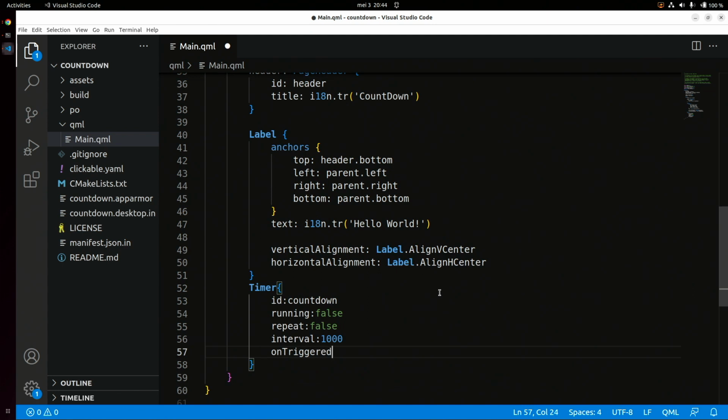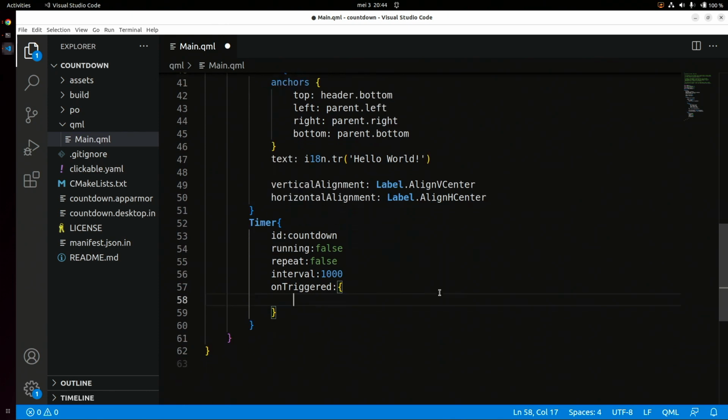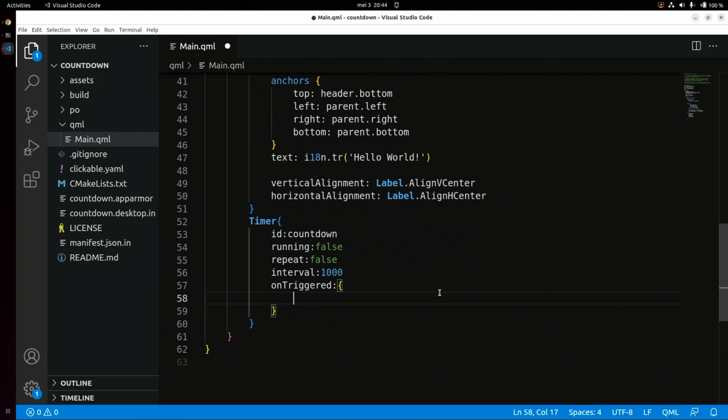Then we have the onTriggered. That sounds like an event to me. It is. Here we can tell the timer what to do when the timer has reached its interval. So when the 1,000 milliseconds are gone, it will do what's in between these curly brackets. And we can use some JavaScript there. You can use the language JavaScript over there. Okay, let's continue.